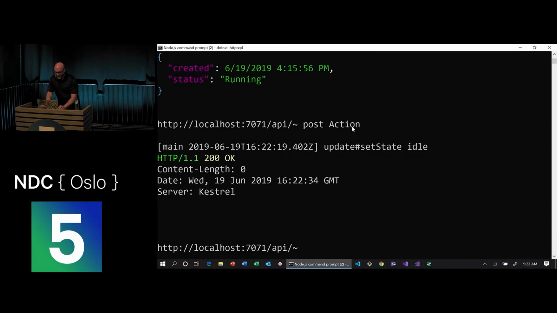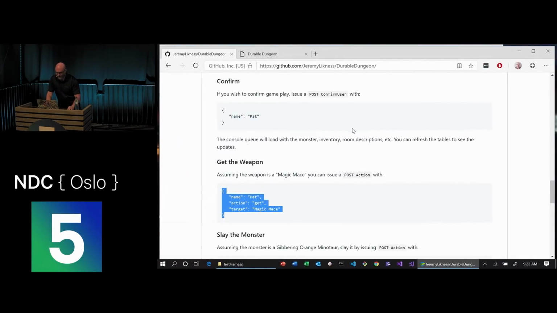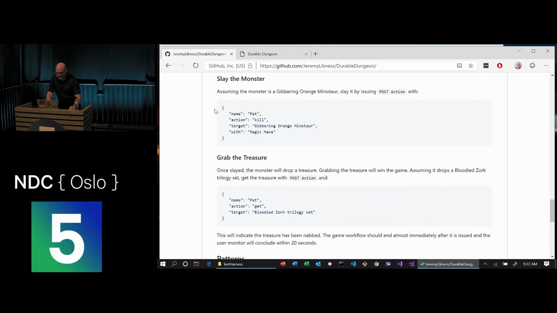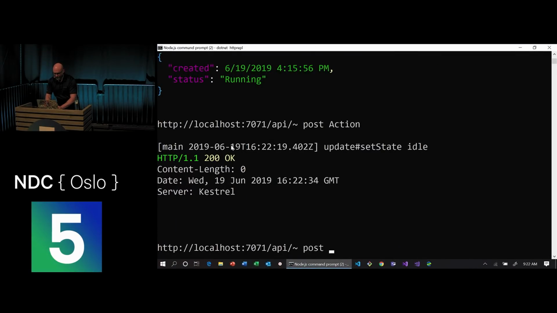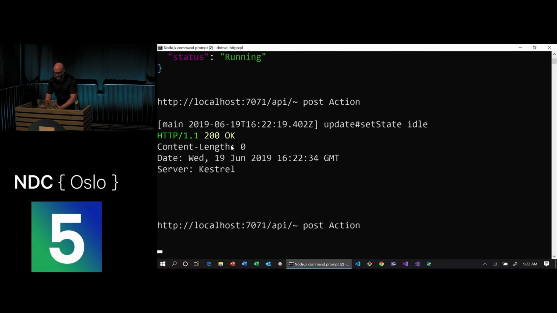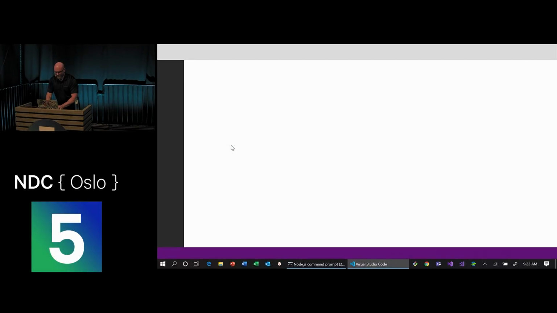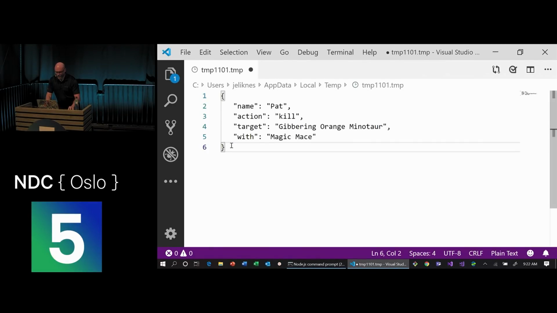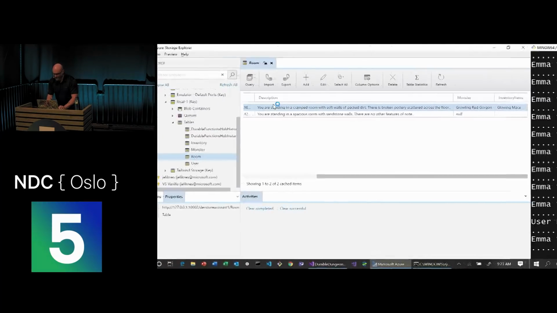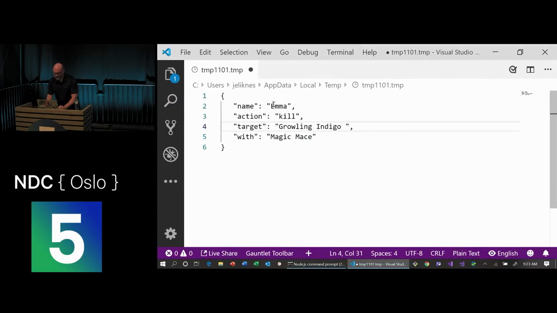So the next thing we need to do is kill the monster with the mace. So we have a little bit more complex command here. I'm going to post to my action. This time I'm going to do a kill action. The target is a growling indigo, was it a basilisk? Growling red gorgon.